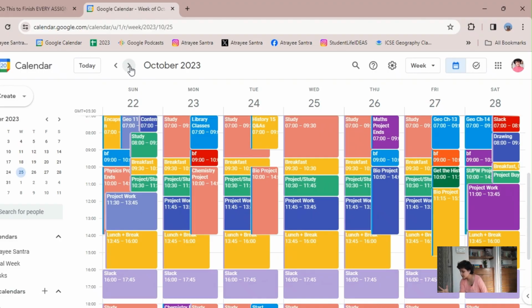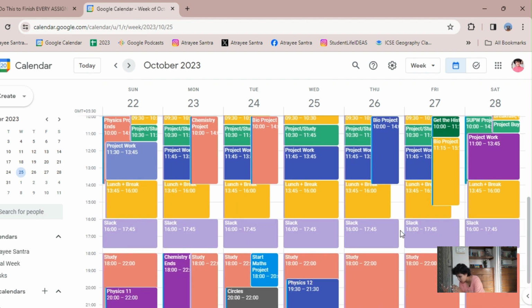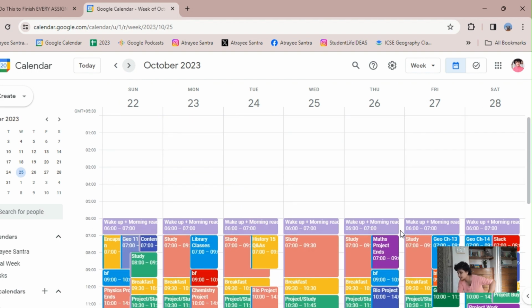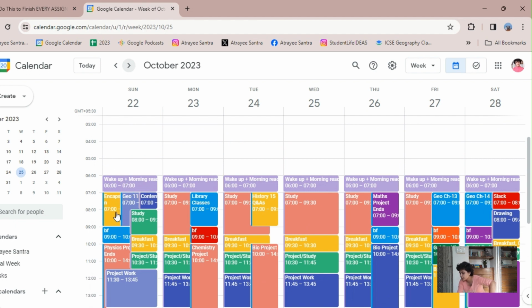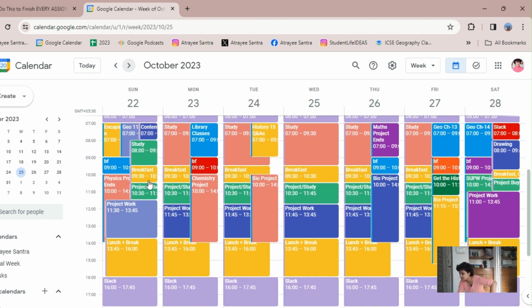Alright, so this was my Google Calendar from the month of October during the Puja holidays when I was doing my projects. Now here you can see I have blocks scheduled for certain things. For example, wake up, morning reading, all of that. And here I have project or study in this green little block, and then I bring in what project I want to do.